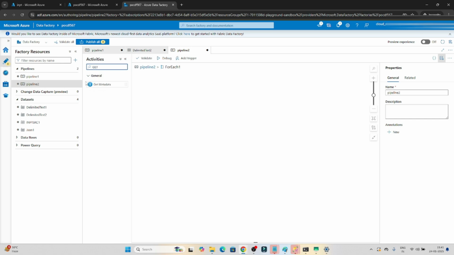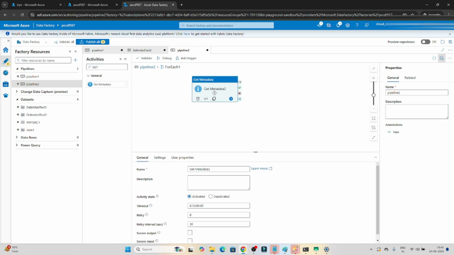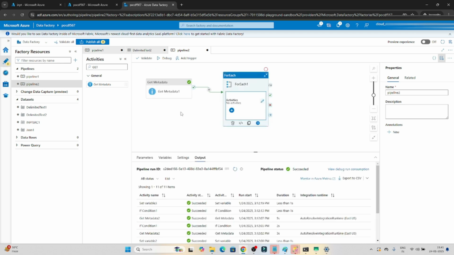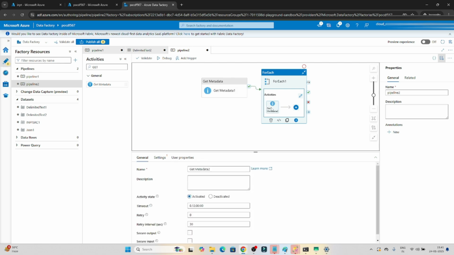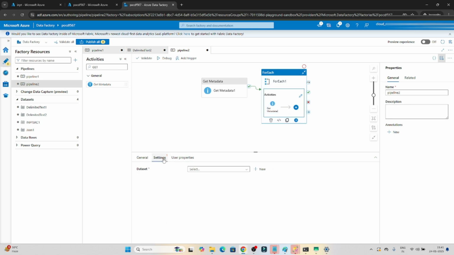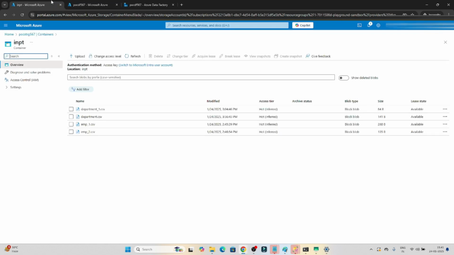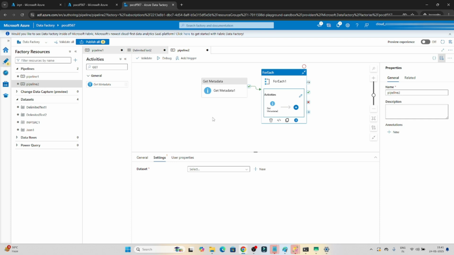I want to create one Get Metadata activity. Inside this ForEach, first I am reading all the files available in the input container. Now each file, one by one, I am passing into this ForEach activity. Under this ForEach activity I am using a Get Metadata activity. In this Get Metadata activity, I will read the files one by one and get their latest modified date. I want to get that modified date.